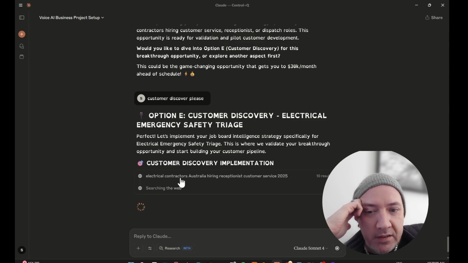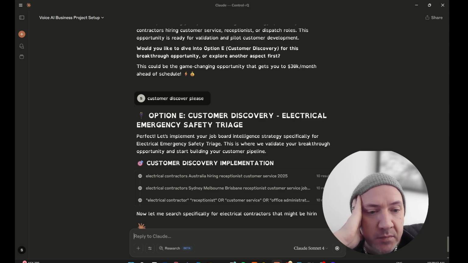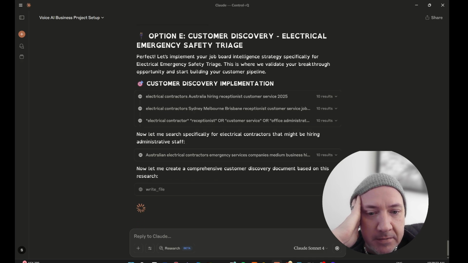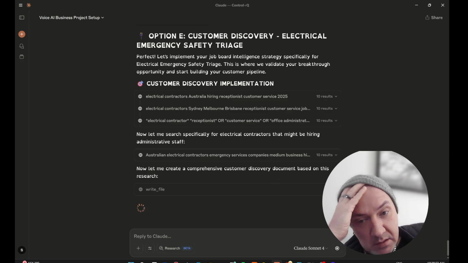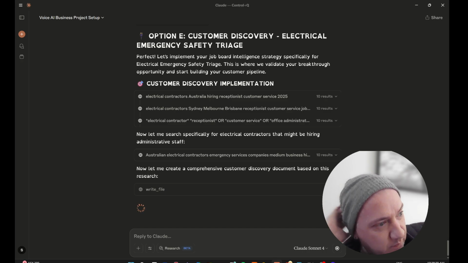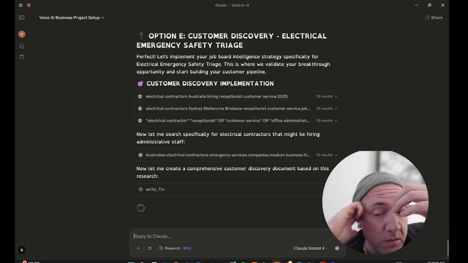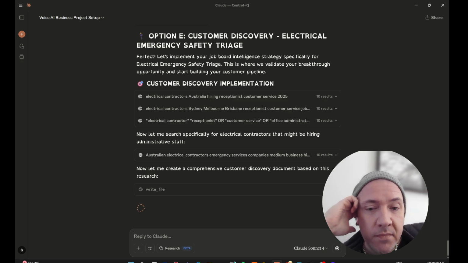You can see it automatically searches the web and does various searches using Brave. So you'll have to set that up, but it's pretty straightforward. Yeah, so it creates your customer discovery documents, and basically it's like your superb marketing team and go-to-market strategies just from Claude.